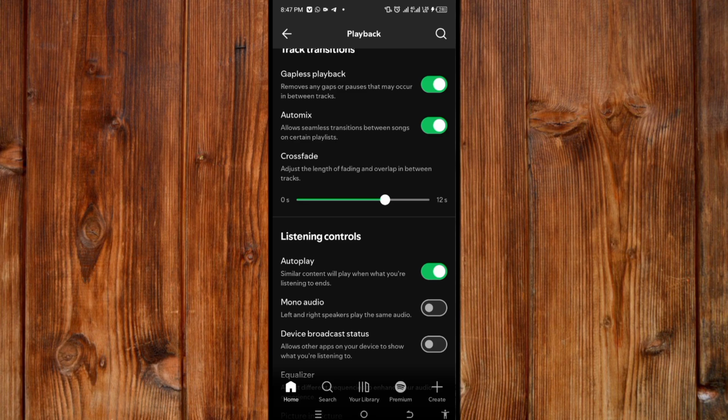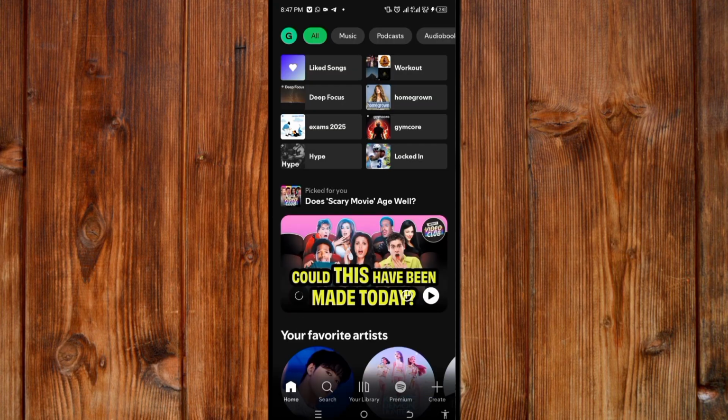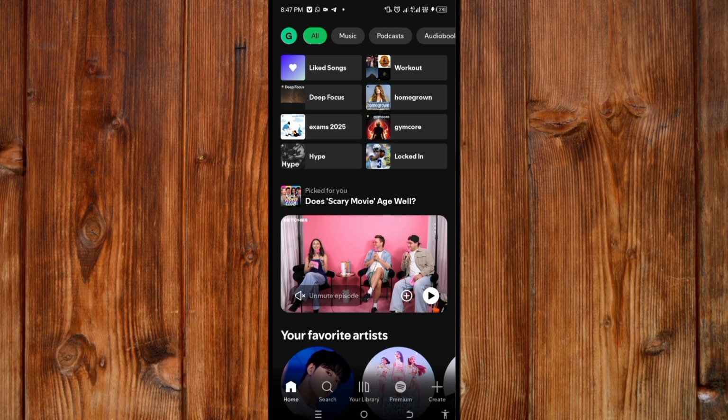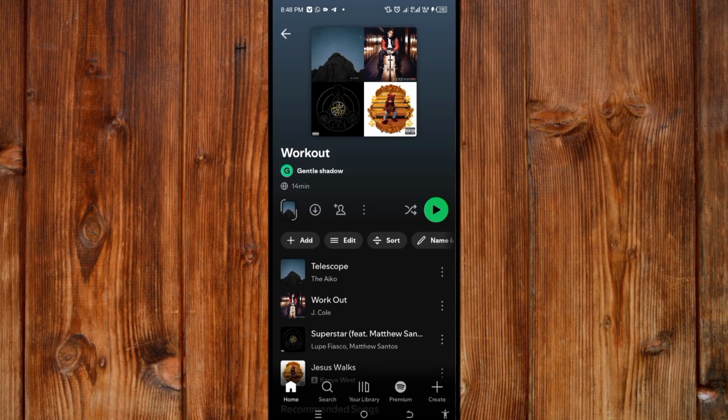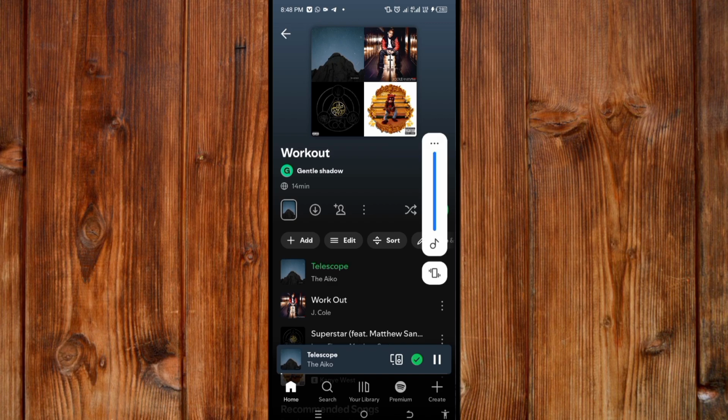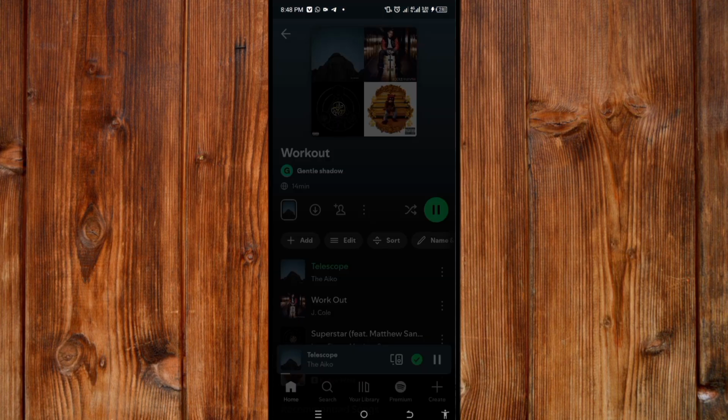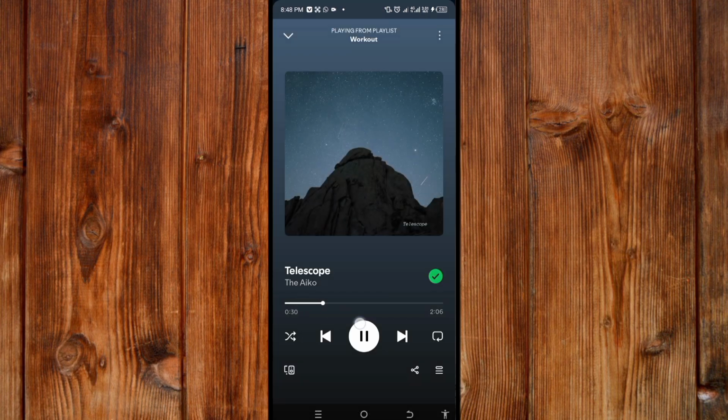Now let's test the music. I will fast forward it to avoid copyright. Go to your playlist by clicking on home, or tap on your home here. Now here go to your playlist. Now select the music you want to play here. Now you can see, let me fast forward it to avoid copyright issues.